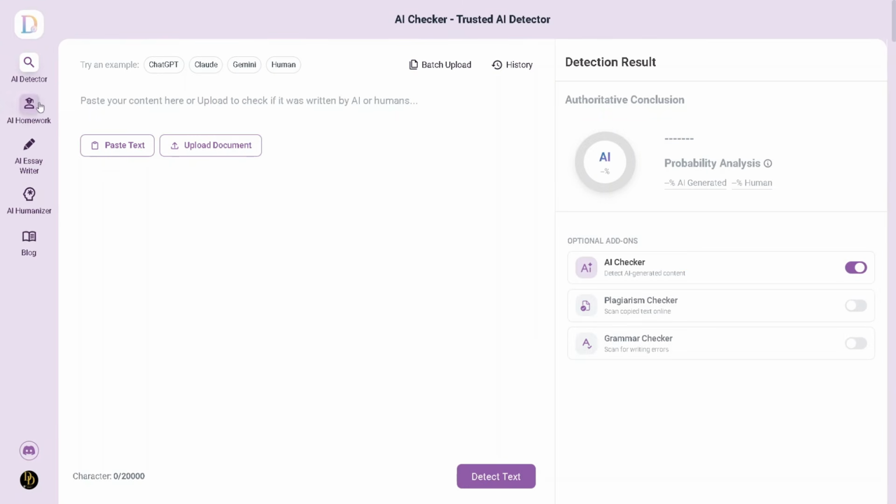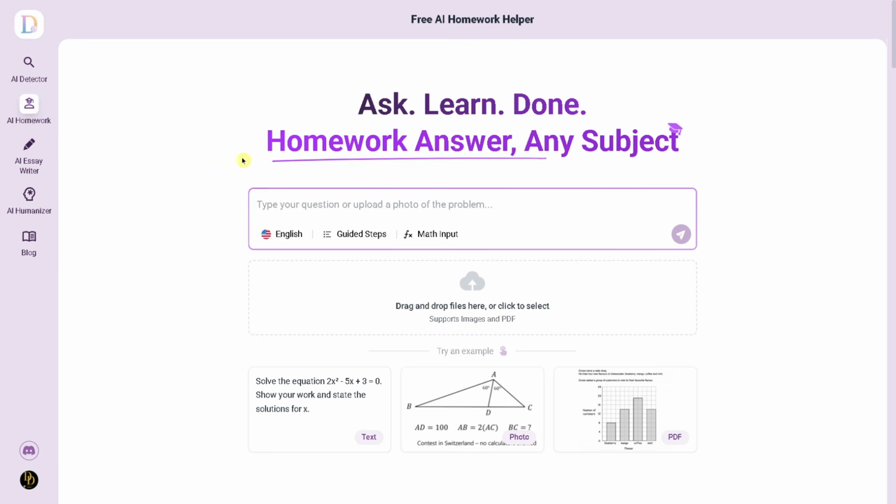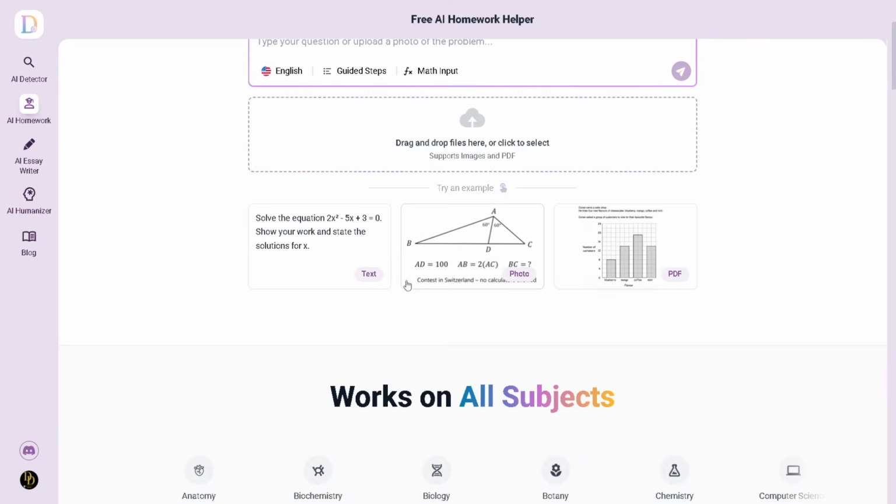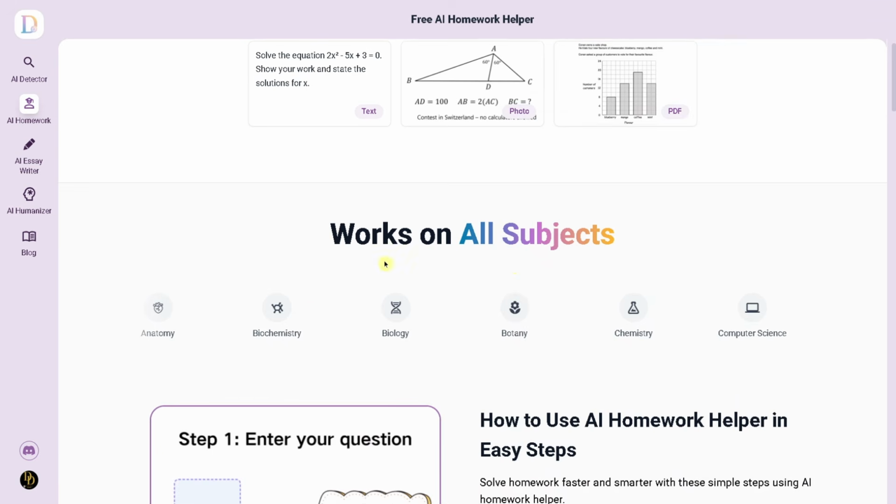Now let's talk about one of the most powerful features, AI homework. With Dechecker, you can type a question, upload an image, get step-by-step answers. It works across subjects like math, science, and more.